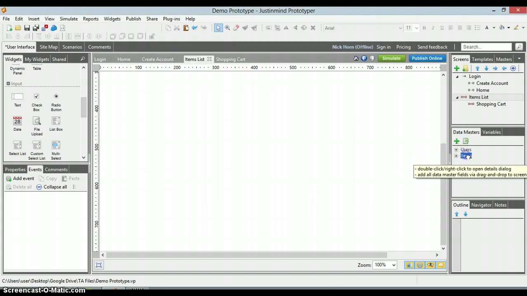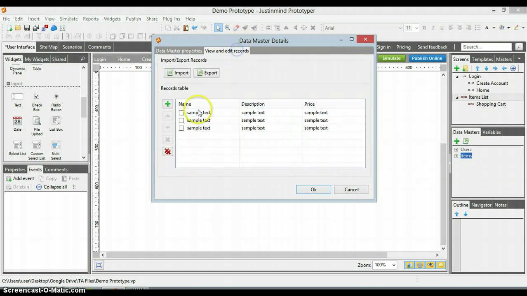I'm gonna go back into this items, view and edit records, and I'm gonna delete all those sample texts, and I'm gonna create 3. I'm gonna have item 1. Sample text is fine for description for now. And let's put some prices in. So item 1 will be $4, item 2 will be $3, and item 3 is going to be $10. I'm just going to press OK.